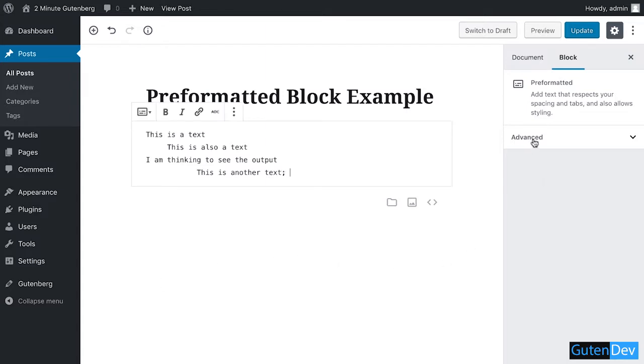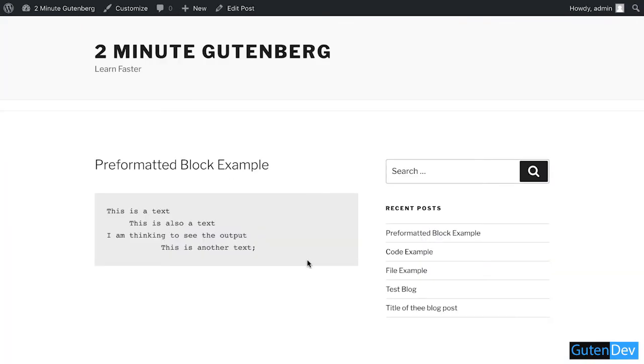You can also add your custom CSS from here. Let's see, update and view post. You can see your text is created as you wrote with the preformatted block.